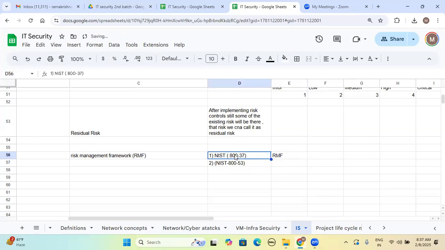So this is the RMF question: what is the NIST risk management framework standard number? The answer is 800-37, but most people give the answer as 800-53. 800-53 is mainly for security and privacy.